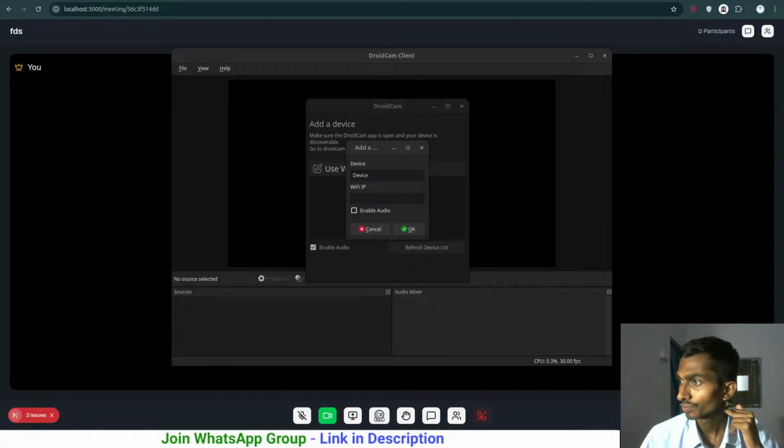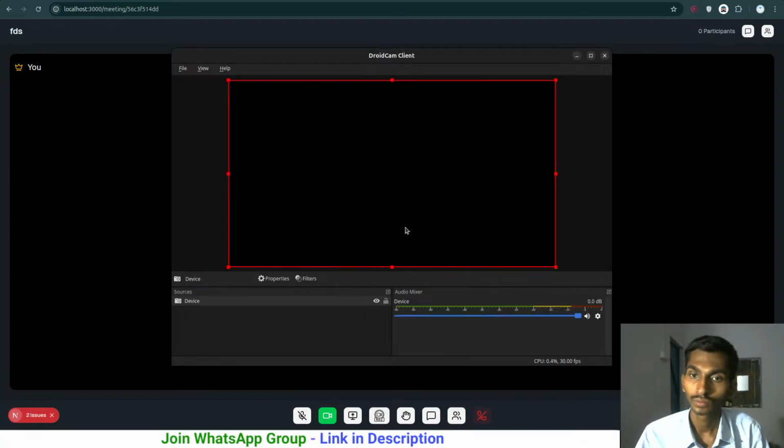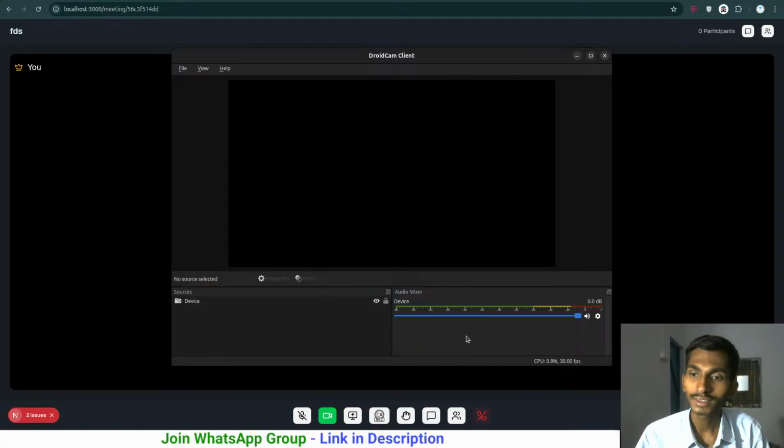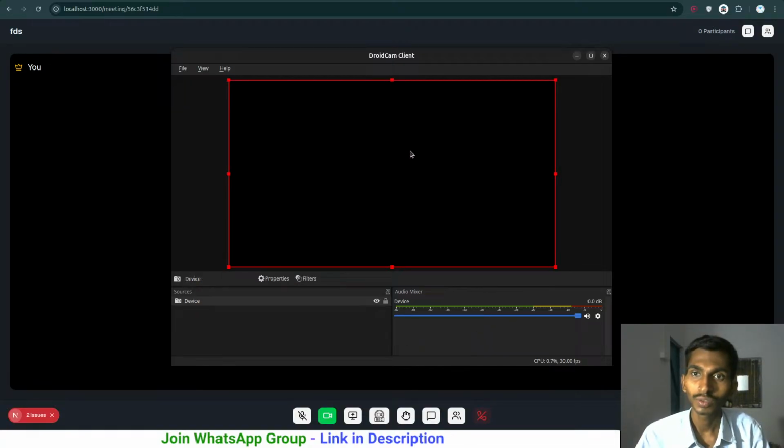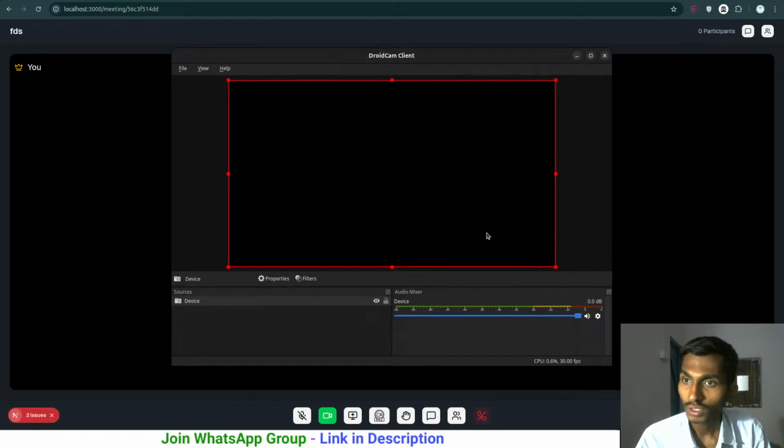What is the IP of the Wi-Fi? Just a sec. Let me try to add this. Enable audio. At least audio is gonna be enabled. 10.1 and 0. Well, my mobile is really far, so I'm not even sure whether it's gonna be working. And resolution, everything else is same. Fine. Can I add more things here?